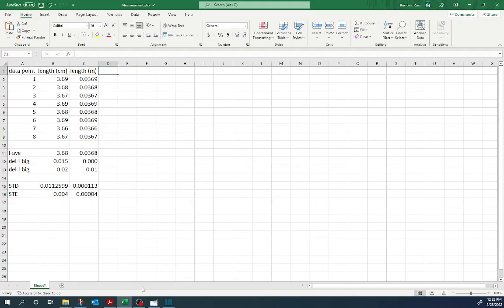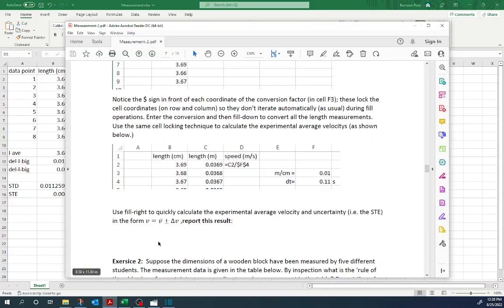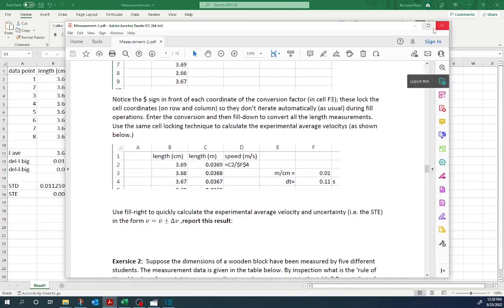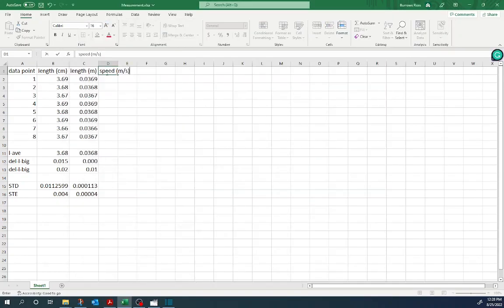So what do they want next? Let's look at it here. Next, they want us to get the velocities associated with each of those distances, right? So that's how far it fell in 0.11 seconds. So we assume the time's the same for every drop. Okay, and eventually they're going to ask us to report it in this form. But first let's get these speeds here. Units of meters per second.